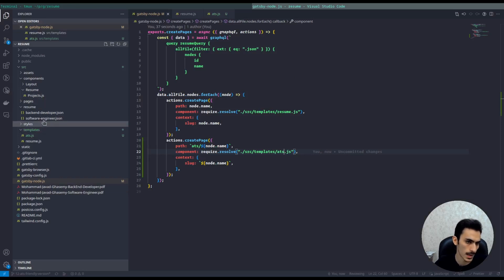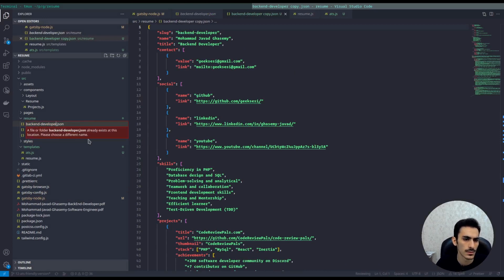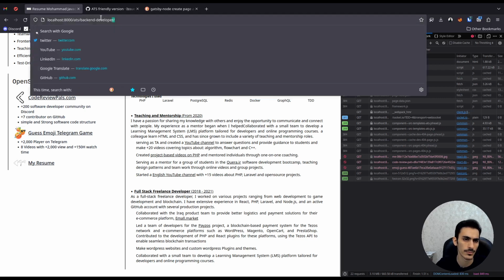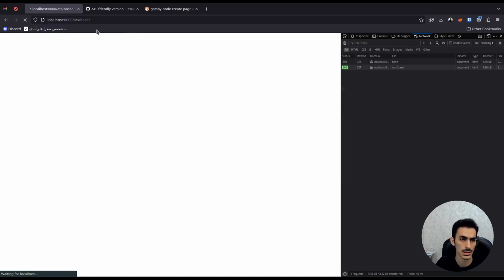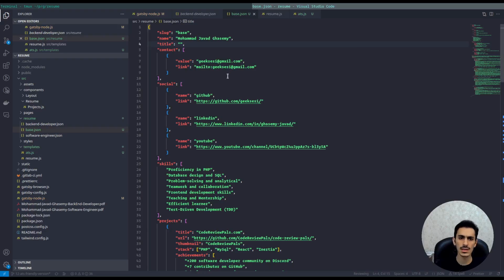I will make here a basic base.json, which the slug is the base. No one will see this base.json things in here, and title is empty or backend developer, and I want to work with this. Let me see that works or not. Yes, it works, and the title is empty as you see in here, and the contact are the same.